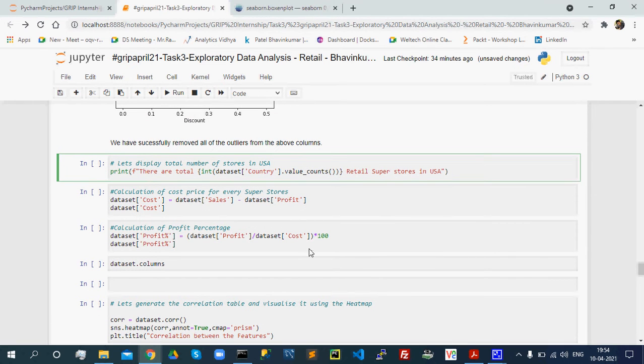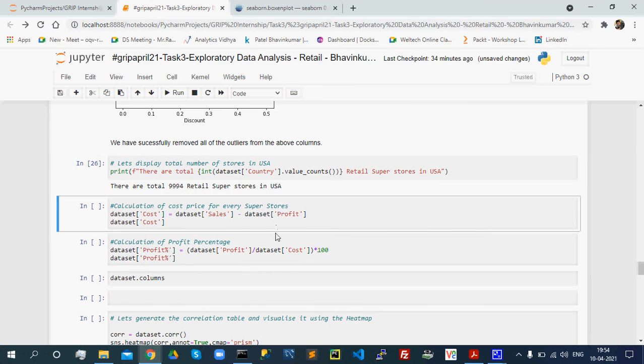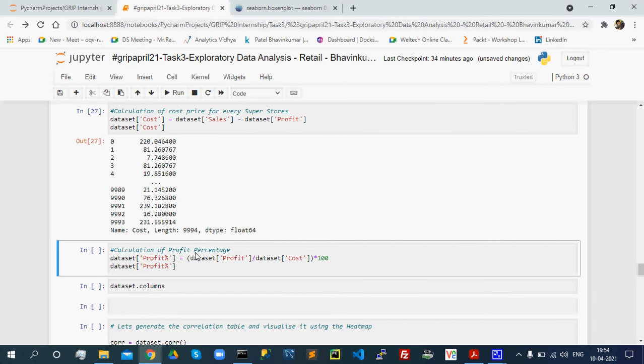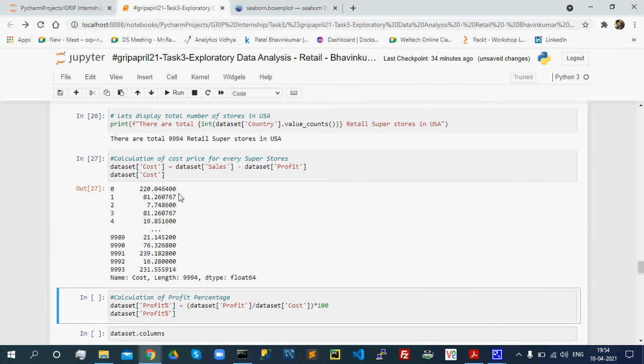Now let's display the total number of stores in USA. So there are a total of 9,994 retail superstores in USA. So let's calculate the cost price for every superstore. By calculating this, we can subtract profit from the sales. This is, guys, the general format and formula for the cost. So this is it for all of these stores in USA.